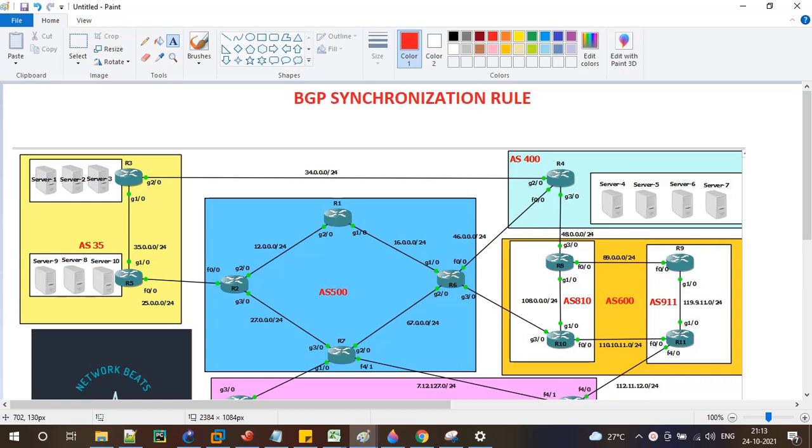In BGP, the synchronization rule is not a concern anymore in the current IOS releases. You had to bother about this rule in the early days, like 10 or 15 years ago. If you're working with BGP, you should still know about it, so I'm recording this video to make sure we understand what the BGP synchronization rule is and how it works. We still have the option to enable or disable it in our BGP routers.